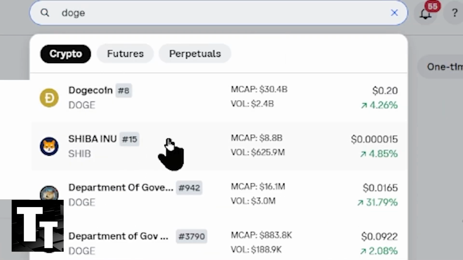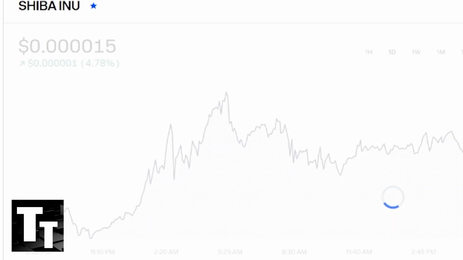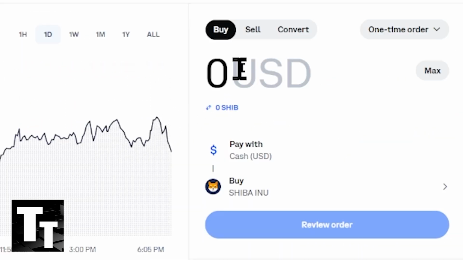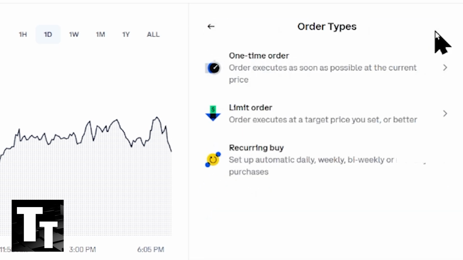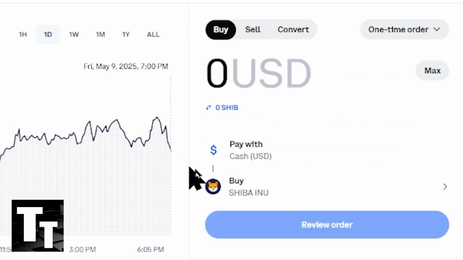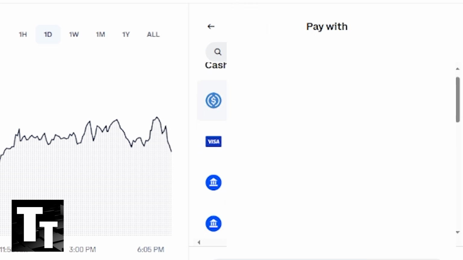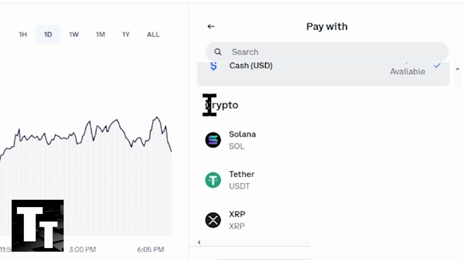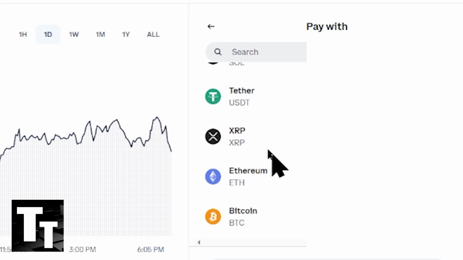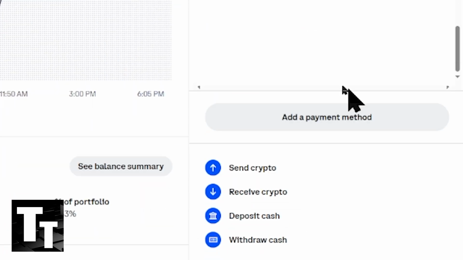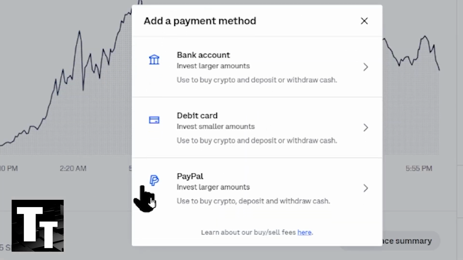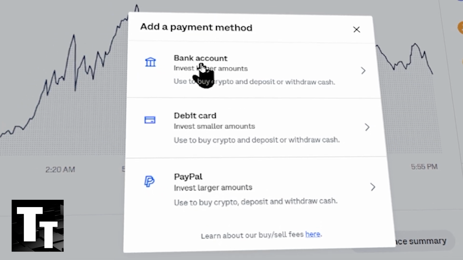Click on the cryptocurrency. You can even view the historical chart, or you can go to the top right hand screen and click the first option, buy. You can even change this to the type of order that you would like, and then underneath you can pay with a different type, whether you have cash or different options. You can even choose to pay with the crypto or cryptocurrency of your choice, or you can even add a payment method completely for free in Coinbase desktop.